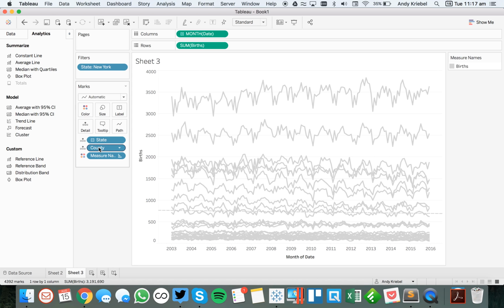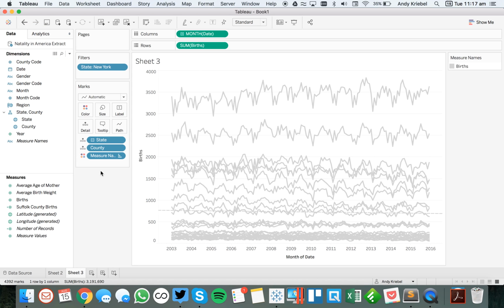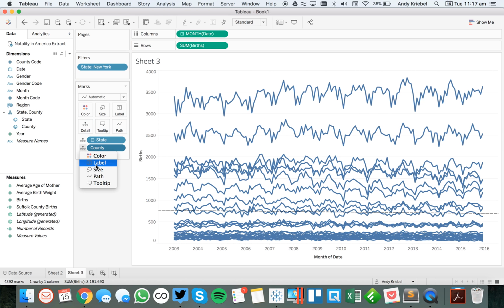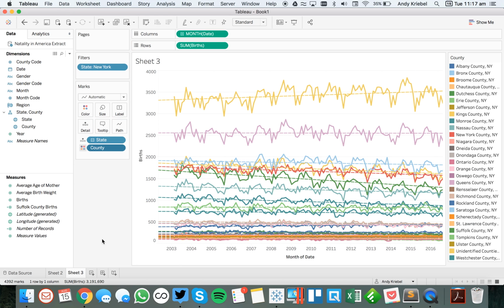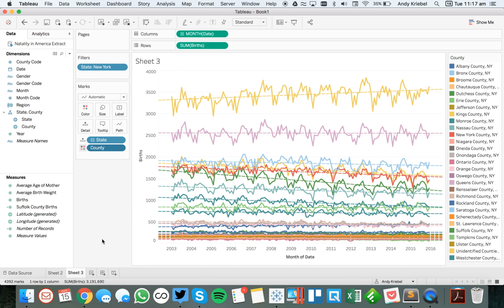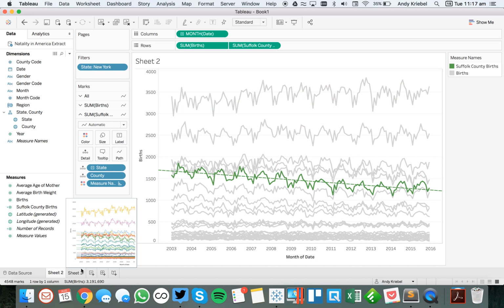If I stuck county on color, for example, so let me take measure names off of the marks card, and put county name on color, we actually get a trend line for each color. So by using a secondary axis and creating a separate measure, we can put the trend line just on that axis. But let's say we want to make this a bit more dynamic. We want them to be able to choose the county that they want to highlight and put the trend line on.